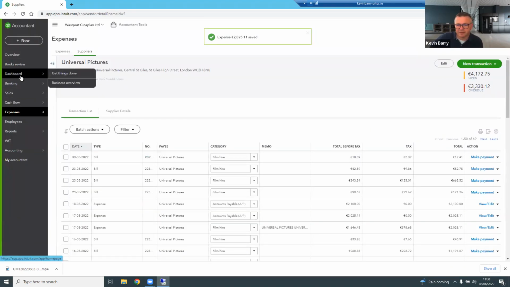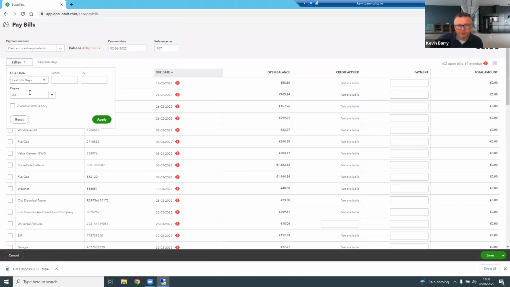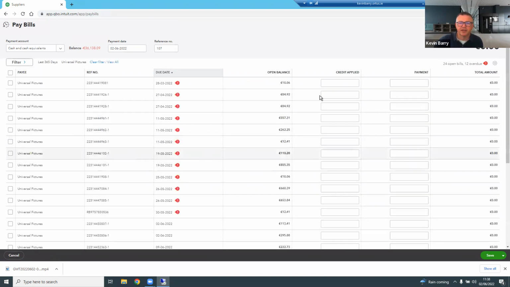I don't know why that is. What's going on? If you'll see now, when I go to pay bills, I bring up Universal. This box is opened, credit applied. And the reason for that is it knows the money paid in, but it's not put against any bills.